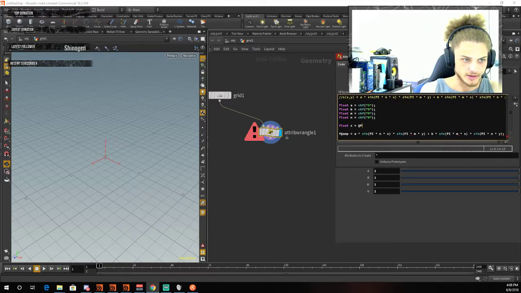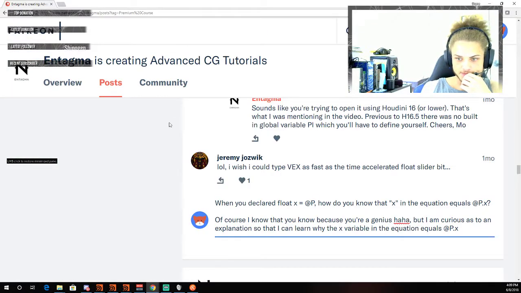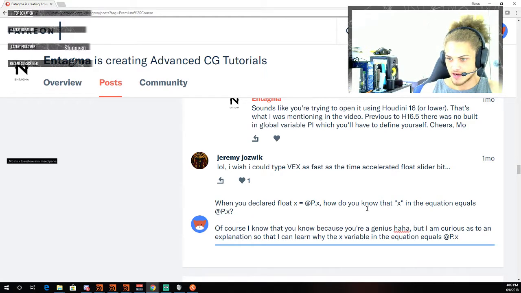Can learn why the x variable in the equation equals @P dot x. When you declared, this is my question. When you declared float x equals @P dot x, how did you know that x in the equation equals @P dot x? Of course I know that you know. That's kind of stupid to say. Of course I know why you know. I don't know how to say this.